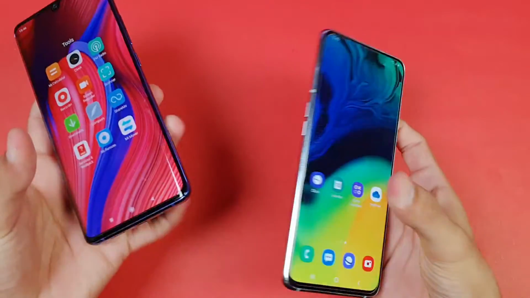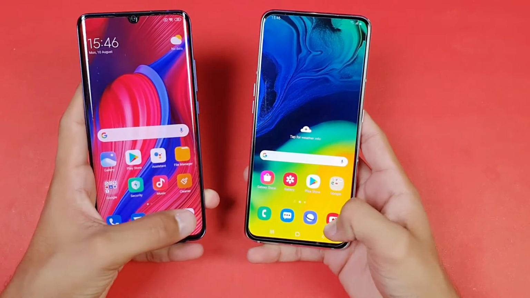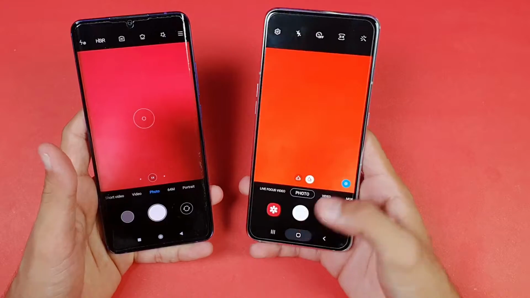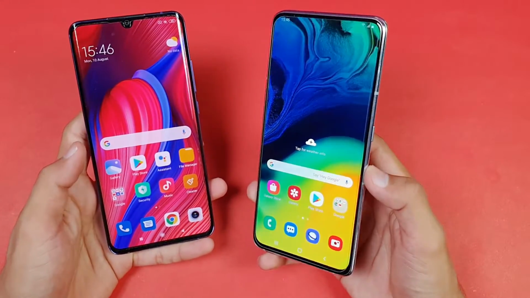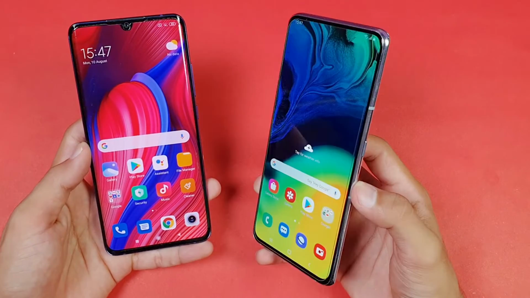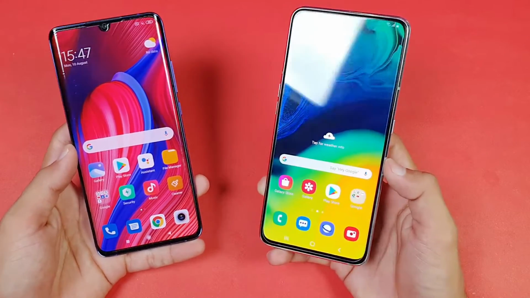And last, launching the cameras on both phones. Default camera app, and that is a little bit faster on the Samsung Galaxy A80, followed by the Xiaomi Mi Note 10 Lite. And I know that the Samsung Galaxy A80 is a lot more expensive phone than the Xiaomi Mi Note 10 Lite, especially in the Pakistan market.